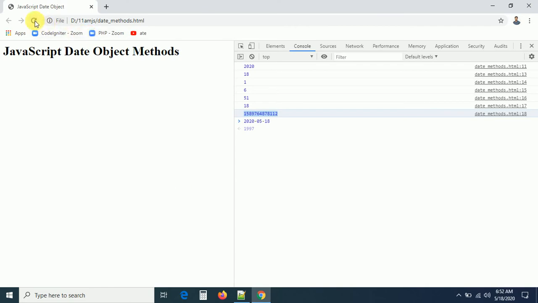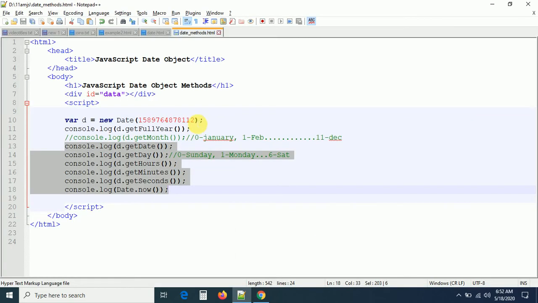Now you can refresh it. All the current time information you are getting here is based on the milliseconds. You can change the milliseconds to a different value and check it. So I'm just changing this. Earlier it was the current time only, and now I'm changing it.